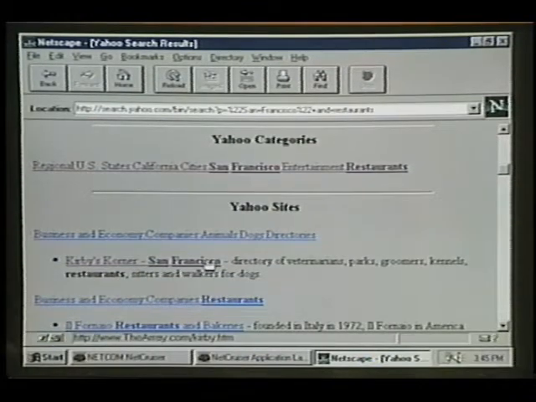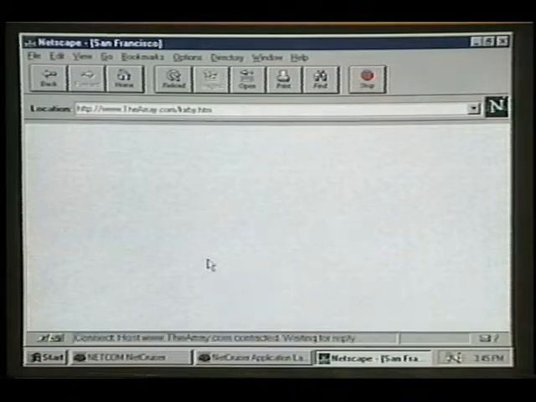Now, here's a perfect example of how this stuff doesn't always work. You asked for San Francisco restaurants, and I'm getting something here that's talking about veterinarians and dogs and all that. And unless you eat dogs, this is not something that you're interested in. Now, how does that happen? I mean, why do you get such terrible results when you ask for restaurants, you get something about vets?